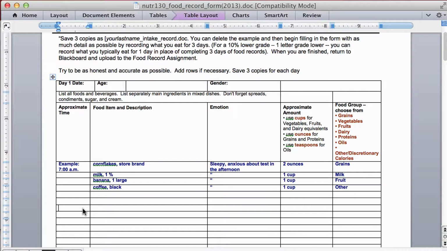You can print it out, or you can type right in here if you want to. You can erase what's typed in blue, and you could put down the time. Let's say you had some orange juice. You put that in there, and you'd want to say how you're feeling. And then you want to put down the amount. Now, since this is a fruit, it says up here that fruits should be entered in cups. So let's say you had 6 ounces, but you'd want to put 3/4 of a cup.